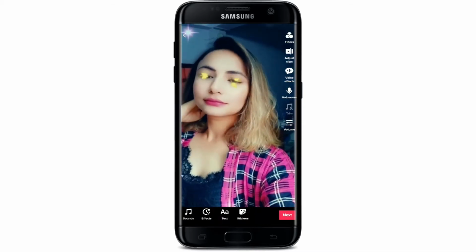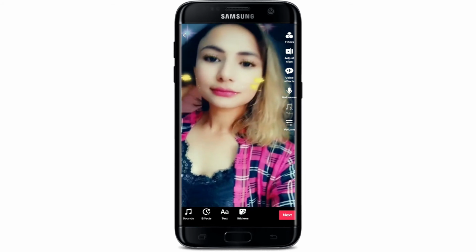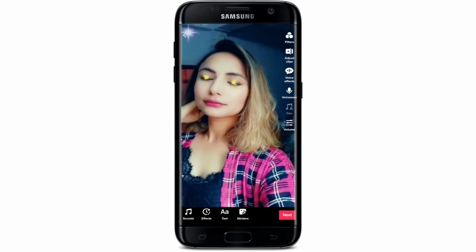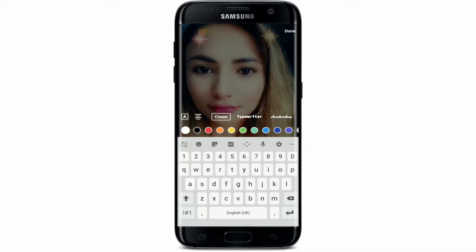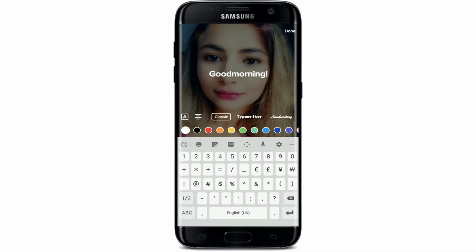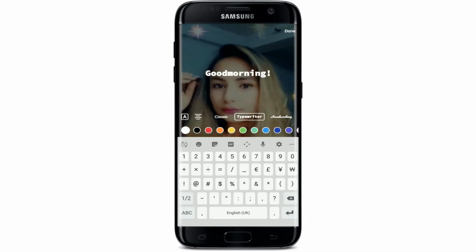This is your video preview. From this page, you can add in a text of your choice on your TikTok video. Tap on the text button at the bottom of the screen and type in your caption. Once you're done, you can select the font type from the menu. Edit your caption by selecting the font and the color.